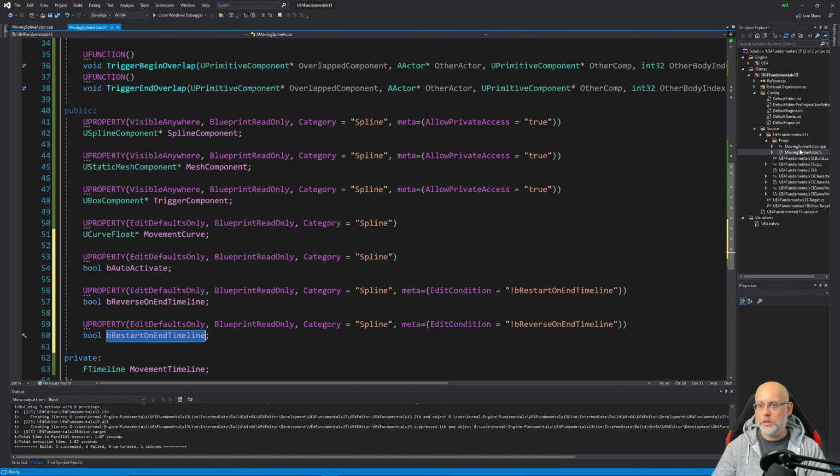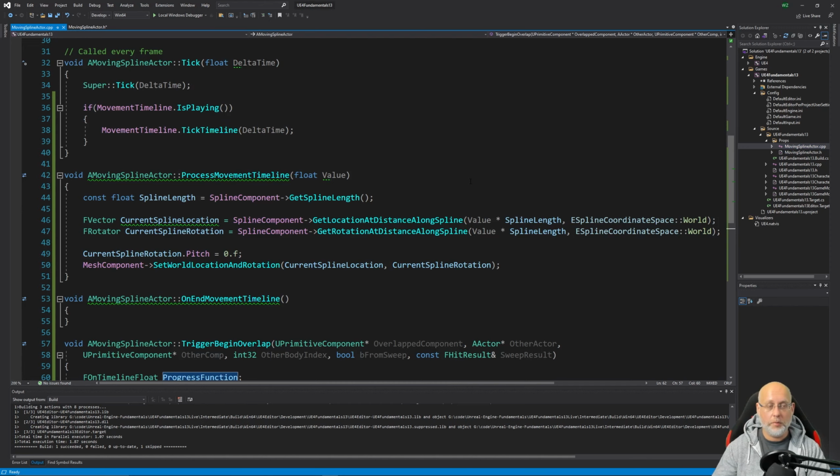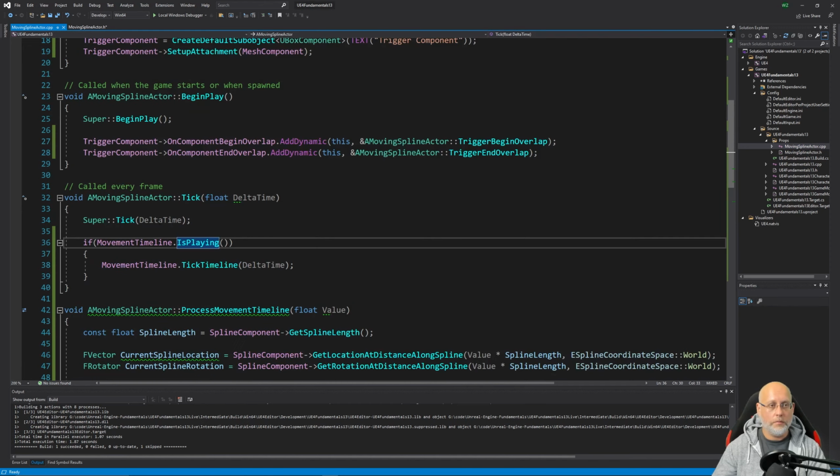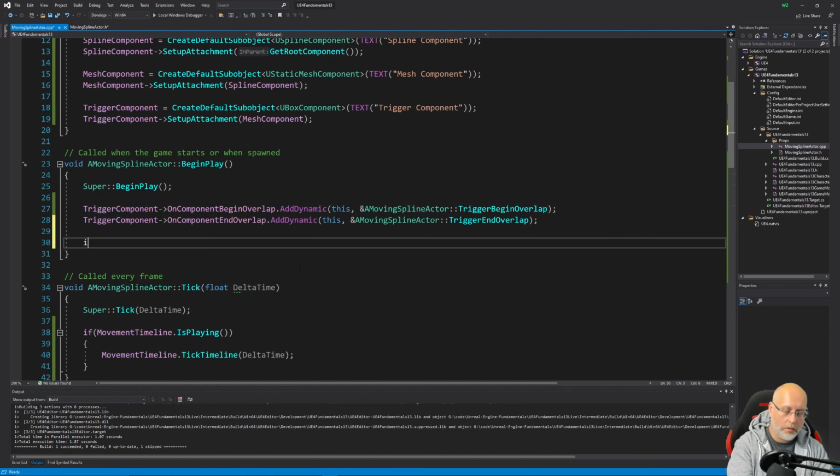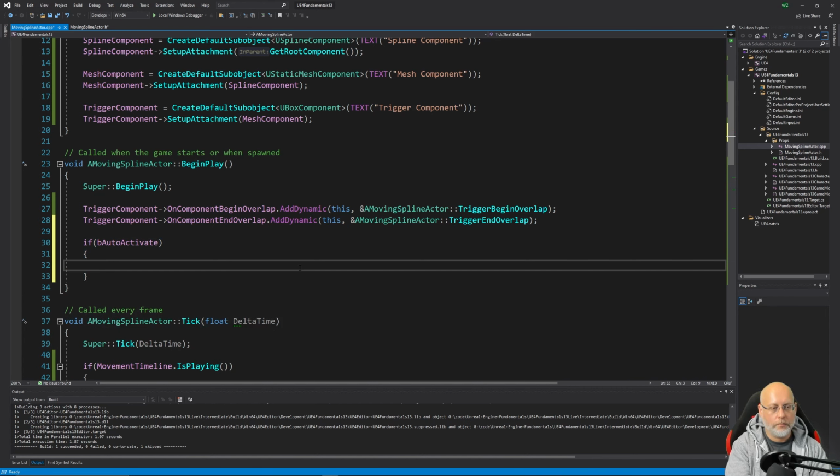Let's go into the CPP file and start implementing some of this logic. First we're going to say if bAutoActivate, then we say MovementTimeline play. So on begin play, we're going to immediately kick it off if auto activate is set to true.